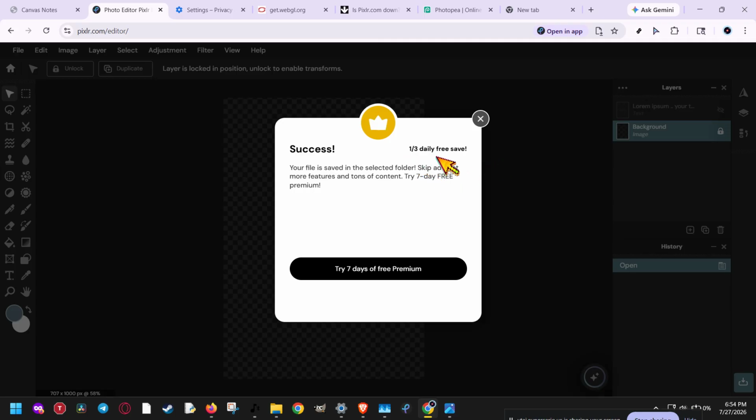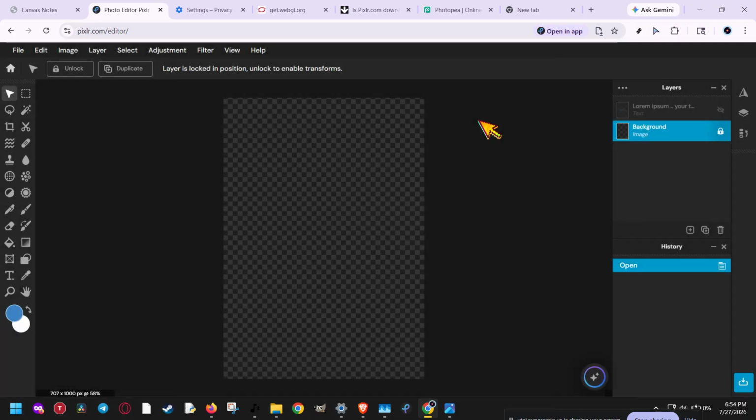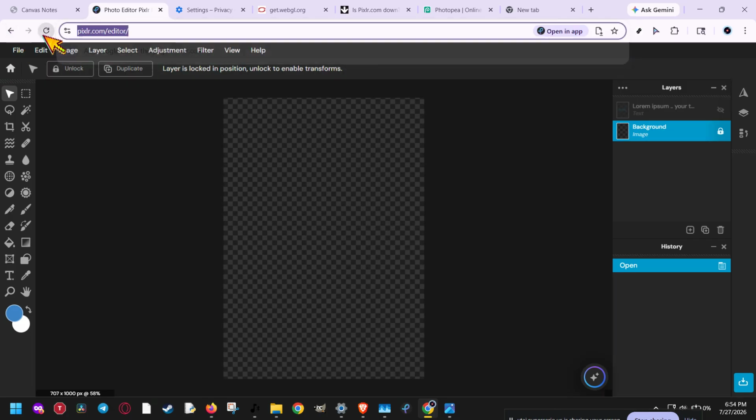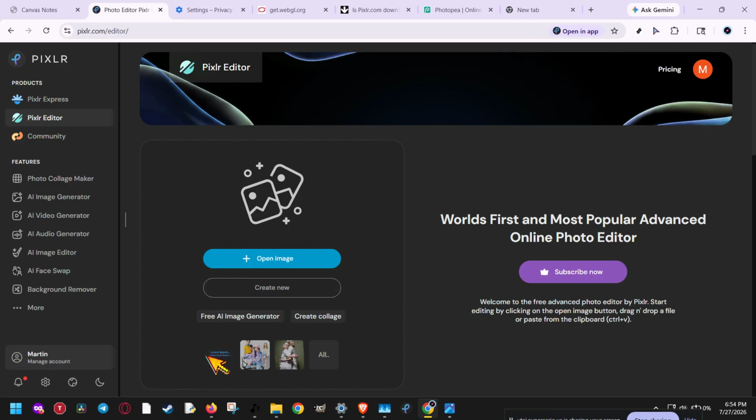If it still doesn't work, try opening Pixlr in a new tab. Sometimes reopening the project from recent history can reset the session and make the save process work normally again. Just open a fresh Pixlr tab, load your recent file, and then try the save steps one more time.